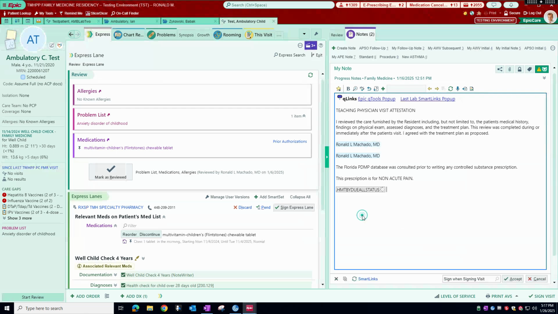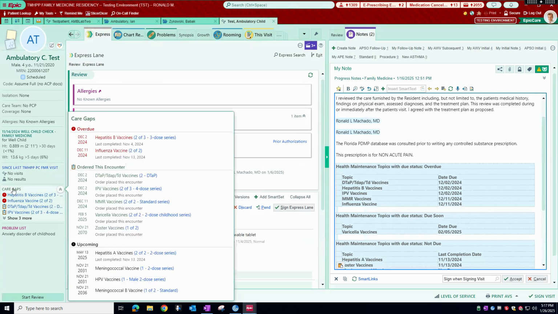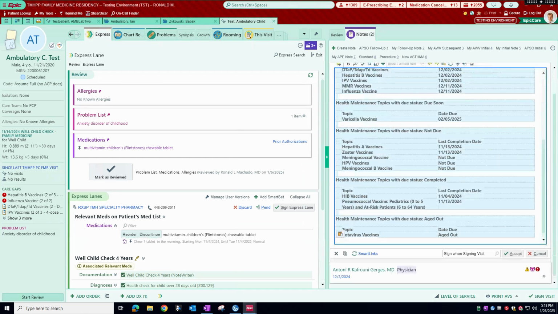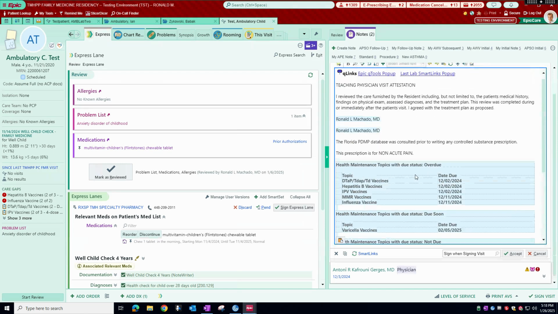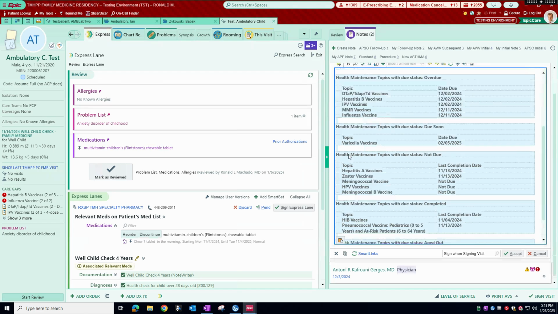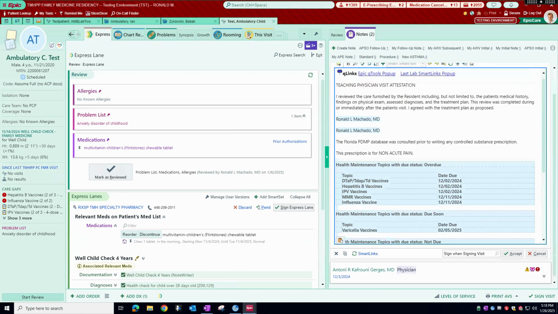So if we wanted to see the ones with all statuses, this is a good way to look at this information. I mean, you have the whole care gaps board over here that you can go to, and this can cause quite a bit of note bloat. So you're not going to want to use this all the time, but it does give you some really good information as far as those items that are overdue, due soon, the ones that are not due with their completion dates available, and other items that are either completed or they've aged out of. Okay, so you see how that one works.